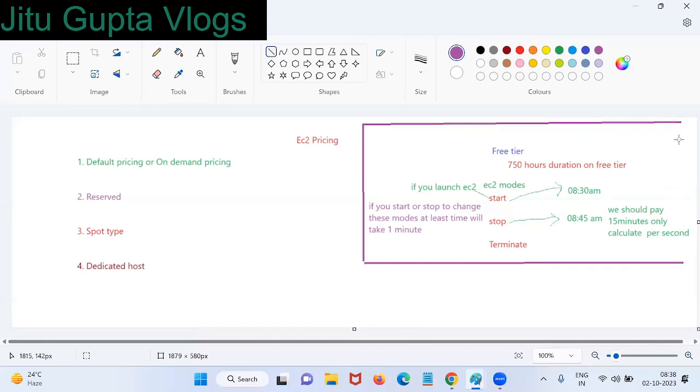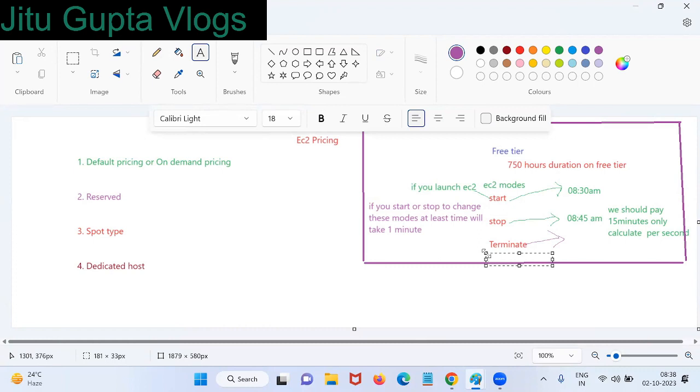Okay. Now I'm talking about the general view. Terminate. There is no bill, right? Okay, I forgot to tell. Terminate is permanently deleted. No need to pay any bill, right?